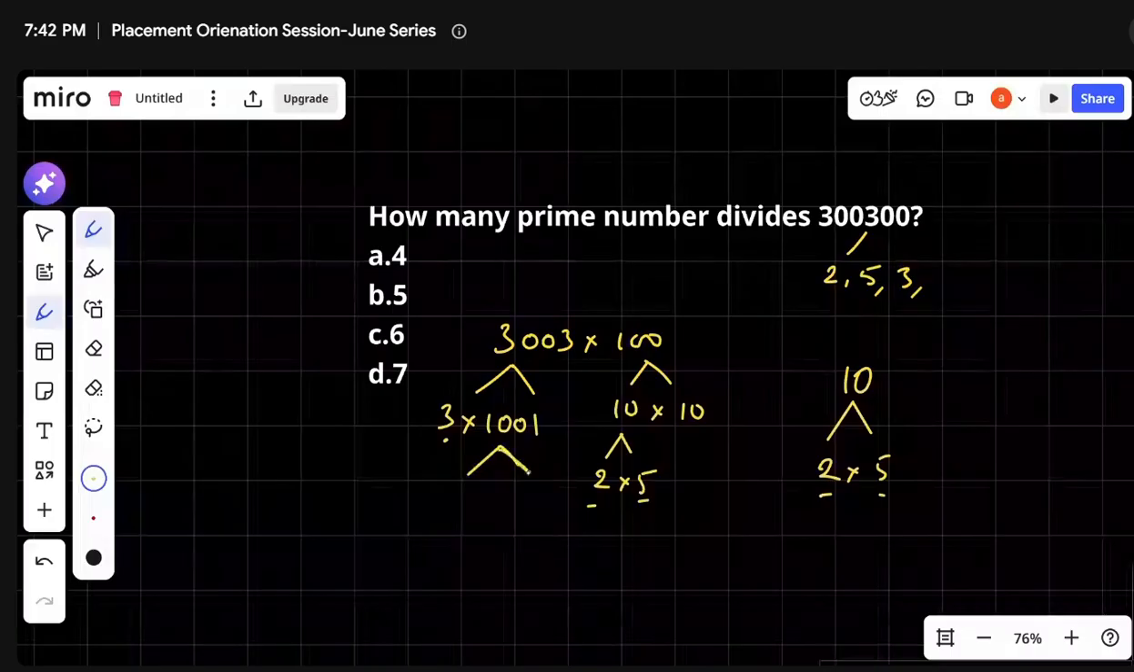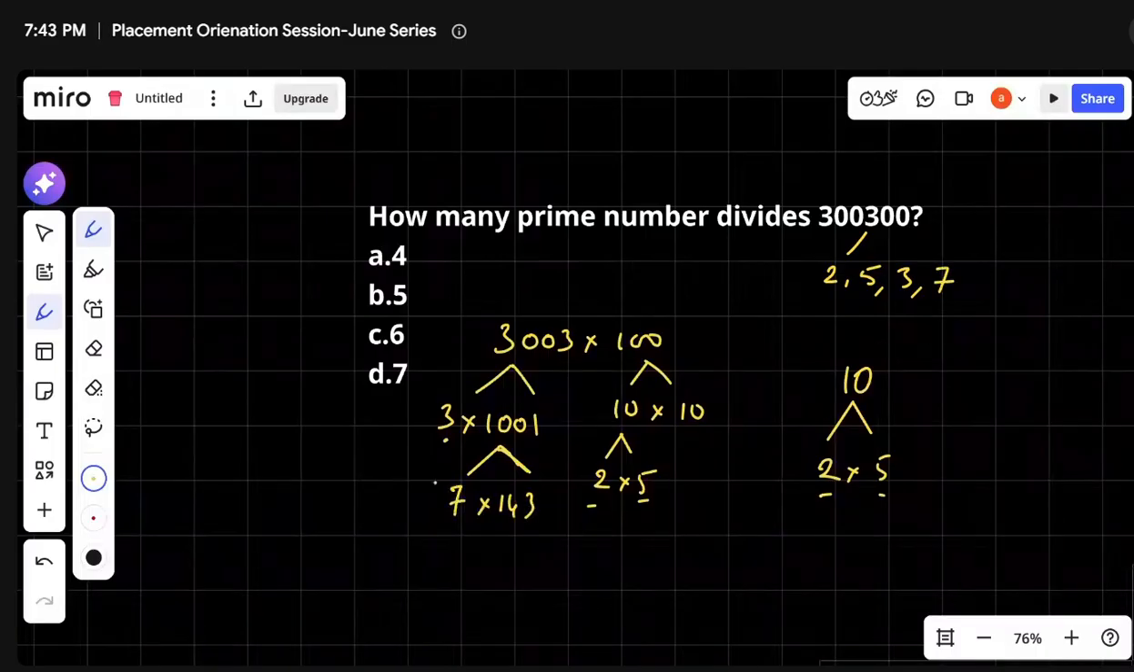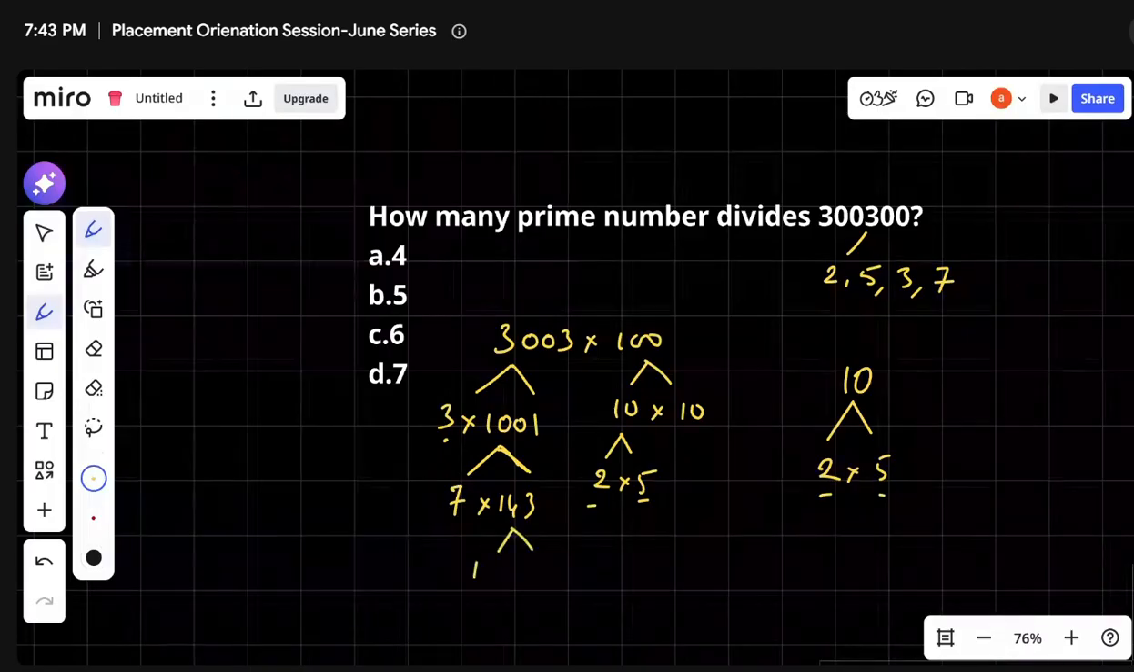Now, how to factorize 1001? You can use a calculator option. Try dividing by prime numbers only. It is not divisible by 3, not divisible by 5, but divisible by 7. Yes, 7 into 143. I got one more prime number, 7. So how about 143? 11 into 13.